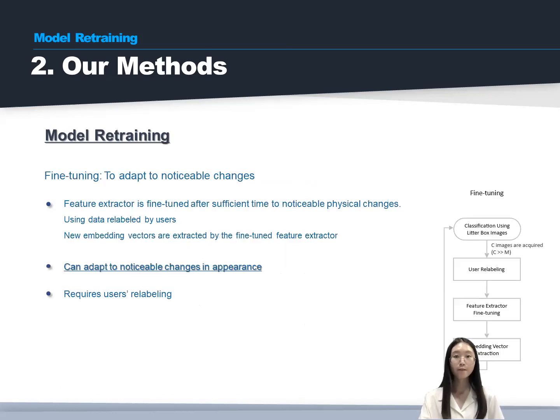Whenever a sufficient number of images for all cats have been collected through the litter box, the feature extractor is fine-tuned. The user performs relabeling, and the server's feature extractor is fine-tuned using the relabeled dataset. And finally, new embedding vectors are again extracted from training sample images for KNN through the fine-tuned feature extractor. This fine-tuning makes the model adaptive to noticeable changes in appearance.